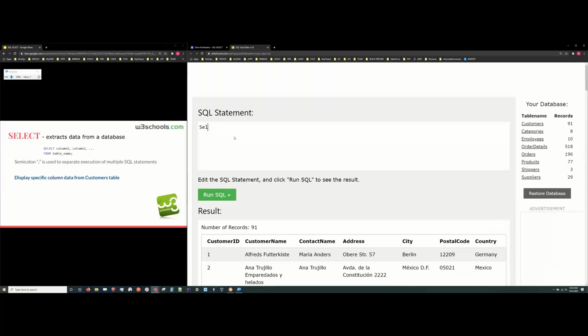Now, if I write it lowercase, it will still work. It doesn't look that pretty though. So I'm just going to write it all uppercase. I encourage you to write it uppercase as well.